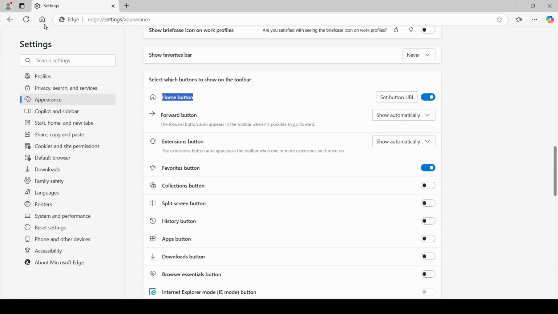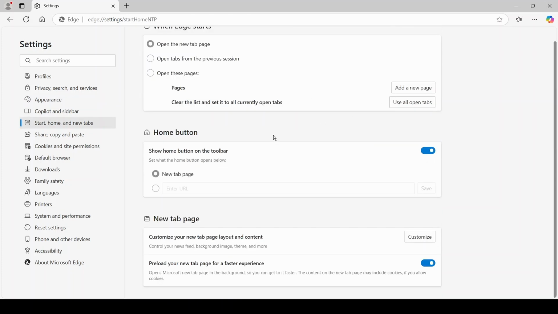Now we have a home button in front of the address bar. By clicking on the Set Button URL option, we can specify which website will be the home page. Enter the desired page and click Save. Clicking the Home button takes us there.